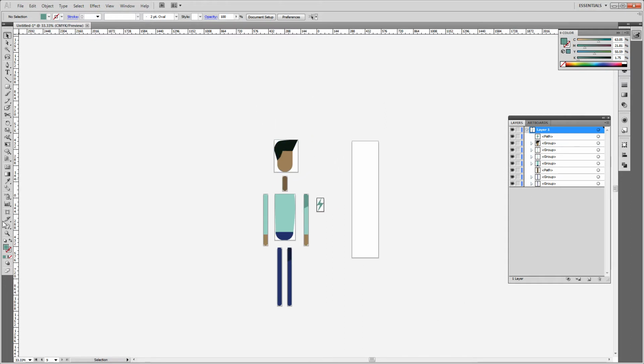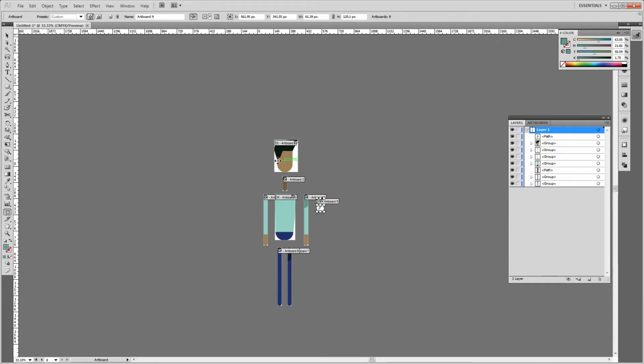Alright, so now that we're done with that part, I don't need this no more. I'm just gonna quickly rename my artboards. That way when I'm exporting them, they come out exactly as what they're supposed to be. Head, neck, tail. I call this arm 1, L arm. Arm 2, R arm. Bolt. Leg R, L leg.